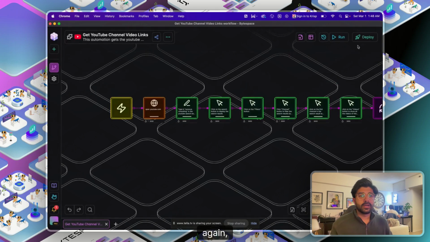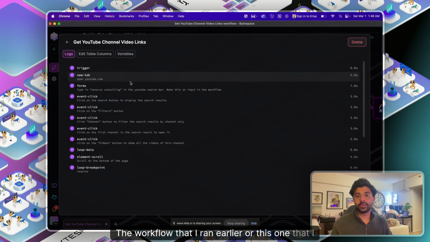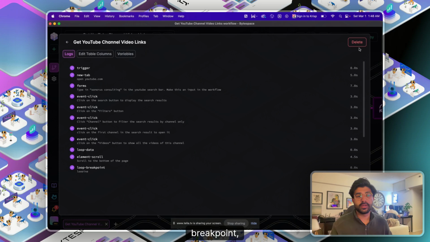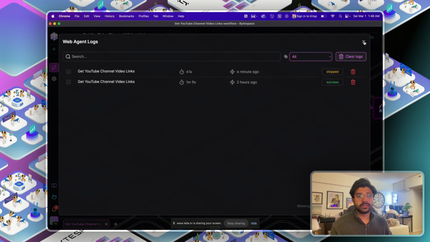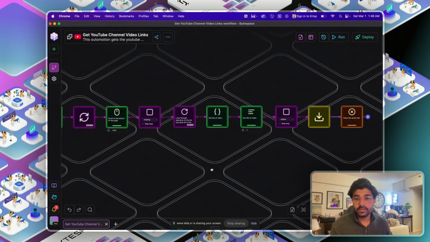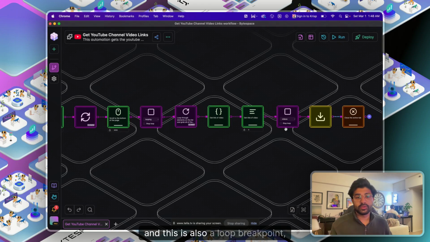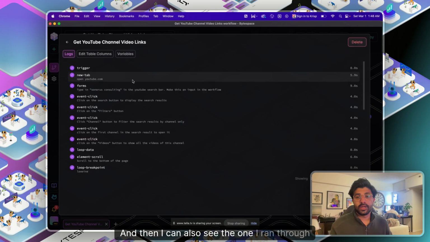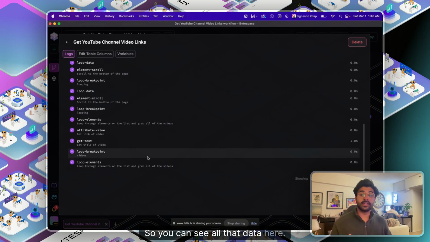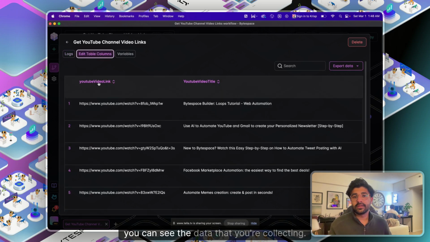Cool. Now, again, this button, logs, is where you can see all the data about the workflow. The workflow that I ran earlier, or this one that I just stopped, you can see that it stopped at the loop breakpoint, which is right here. So this is a loop breakpoint, and this is also a loop breakpoint, but it stopped at one of these loop breakpoints. And then I can also see the one I ran through successfully. So you can see all of that data here. If there are any errors in the workflow, or if one step doesn't work, you can find that in the logs. Additionally, you can see the data that you're collecting.